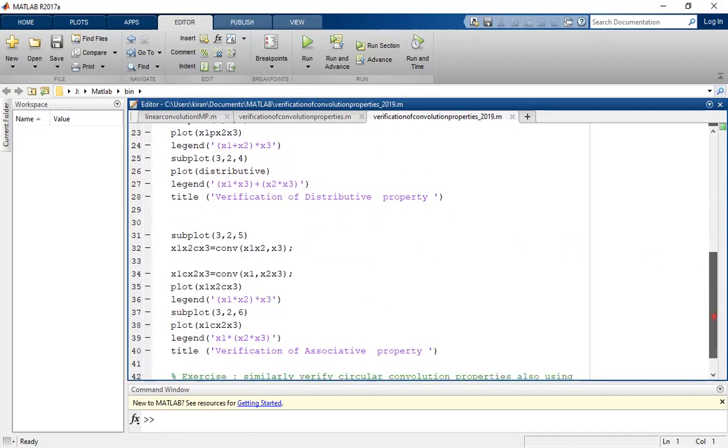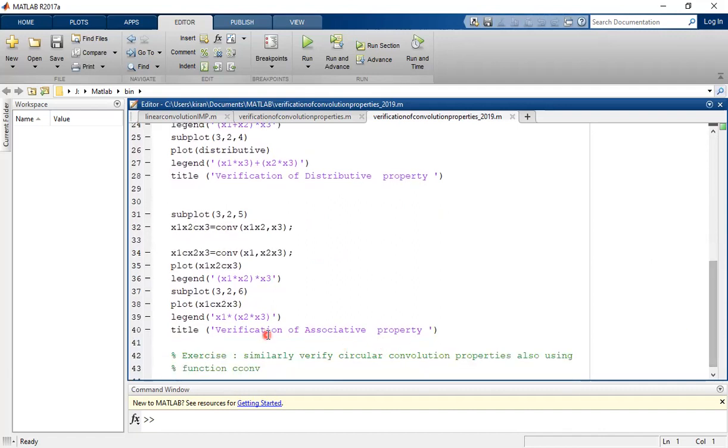Then what is the third property? Then there is this associative property, where we'll have x1 convolved with x2, and together the result convolved with x3 is going to give you x1 convolved with x2 convolved with x3. That's the third property, the associative property.